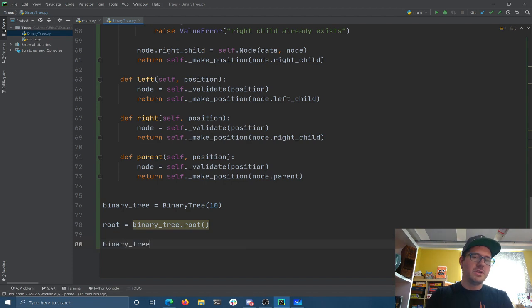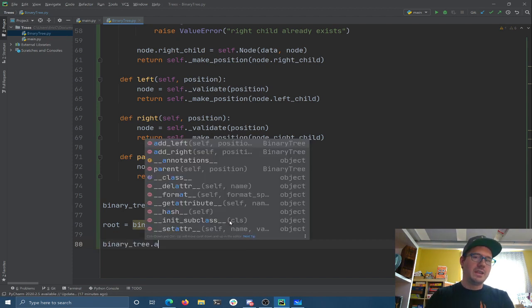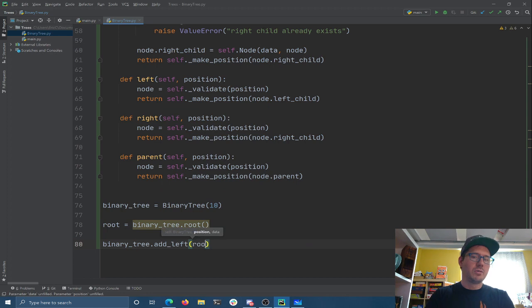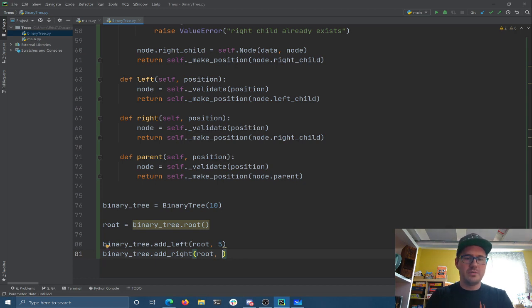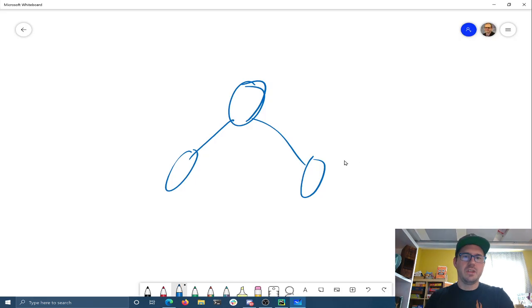So we're going to take binary tree, we can call add left or add right, given the root position, and what data do we want to add? All right, what do we want to add to the left of root? Well, I don't know, let's add a 5. Okay, we'll take our binary tree, we'll add right, add to the right of root, and say, I don't know, maybe we'll add a 15. Right? So the idea of what we have here then, we should have 10, we should have 5, we should have 15.